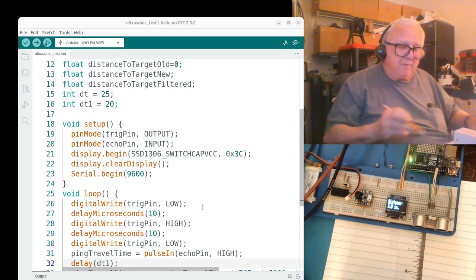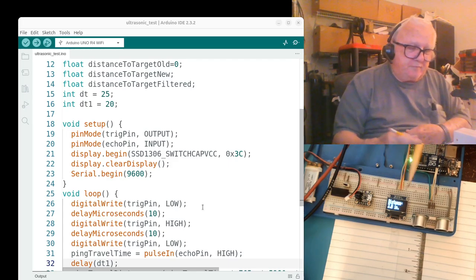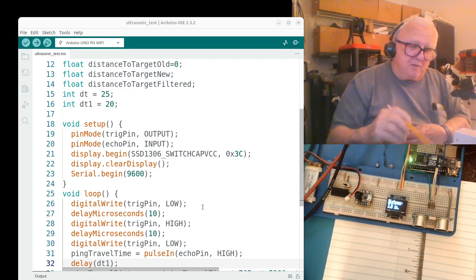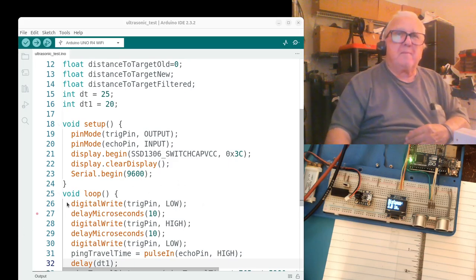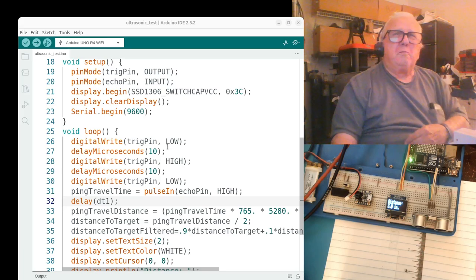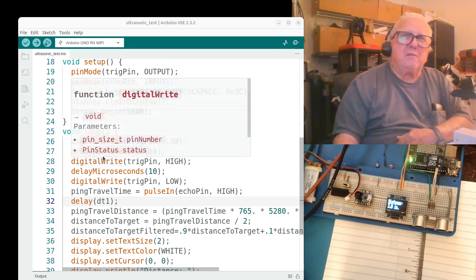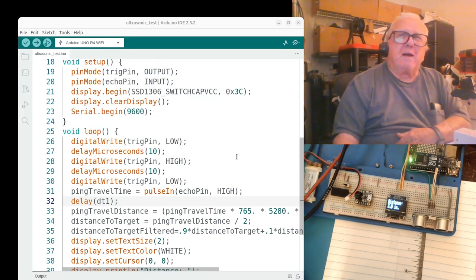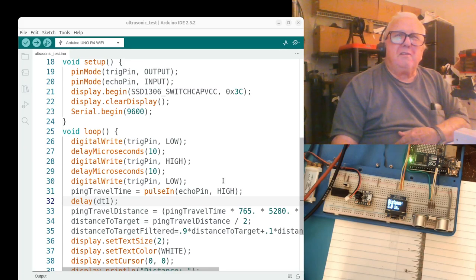All right, now let's go back to the software real quick. Okay, here we set everything up for inputs and outputs, and I set up the display, and I clear the display. Then I come down here, and in a loop, I write the trigger pin low, delay for 10 microseconds, and then write the trigger pin high, and then delay for 10 microseconds, and then I write the trigger pin low.